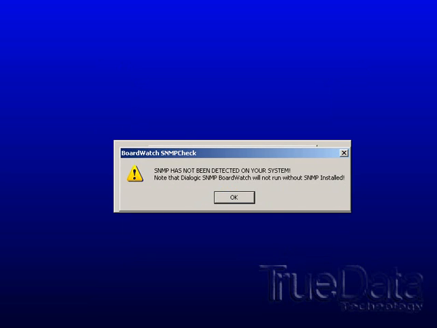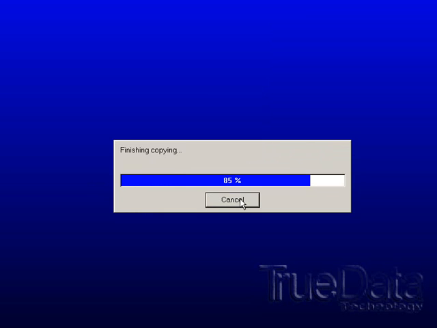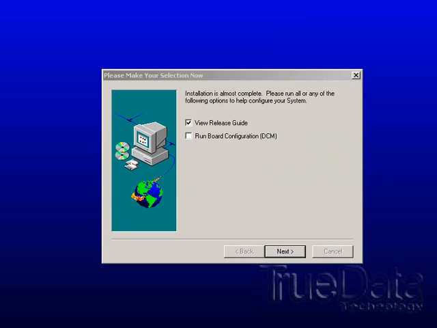BoardWatch SNMP check may not have been detected. You need SNMP enabled to enable that feature of the drivers. It is not a critical component, however, this may pop up when you do the complete installation. You can review the release guide included here in the installation drivers, or just uncheck this and click Next.